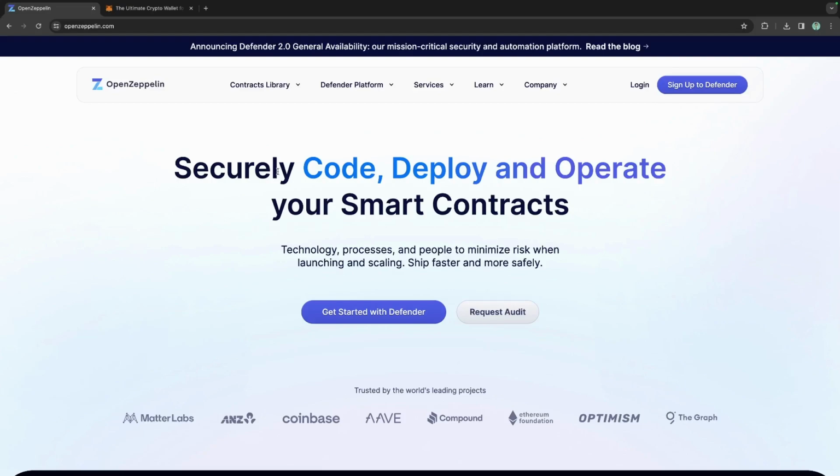Ethernaut is produced by OpenZeppelin, and they've been a leader in smart contract security for quite some time now. They provide a whole suite of tools as well as a bunch of standardized contracts for developers to use to keep their own contracts safe and secure. And before we begin with the Ethernaut game, we have to first install MetaMask.